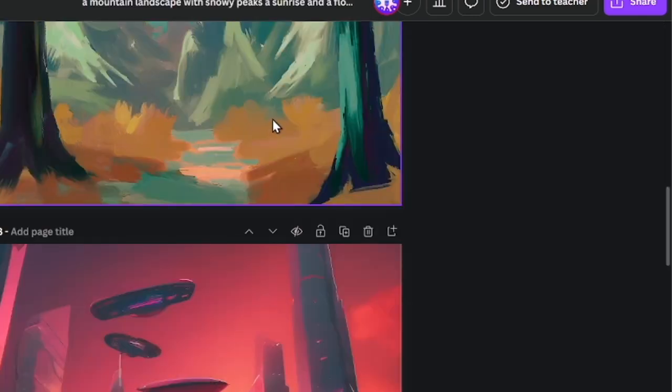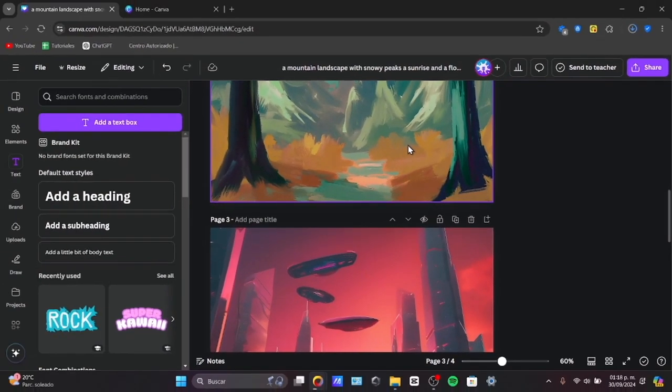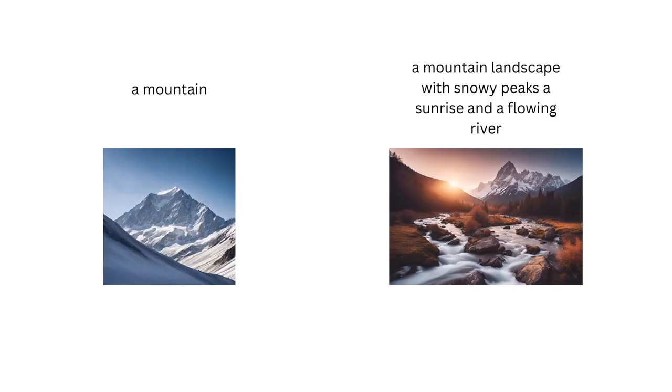Lastly, one pro tip that I can give you to get the best out of Canva's AI image generator: this is the result generated from the Magic Media. Instead of that, you can try something more specific. For example, try a mountain landscape with snowy peaks, a sunrise, and a flowing river. The more detailed, the better the image.